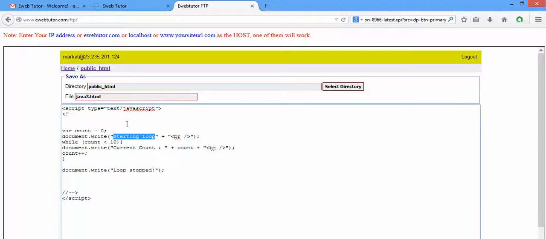When you run this program for the first time, since this program is not inside a function, what you are going to expect first is what? Starting loop. The variable statement is not going to bring out an output. Why? Because it's just a declaration and an assignment of a variable. The only thing that will be written as the first output is starting loop, because we make use of document.write.